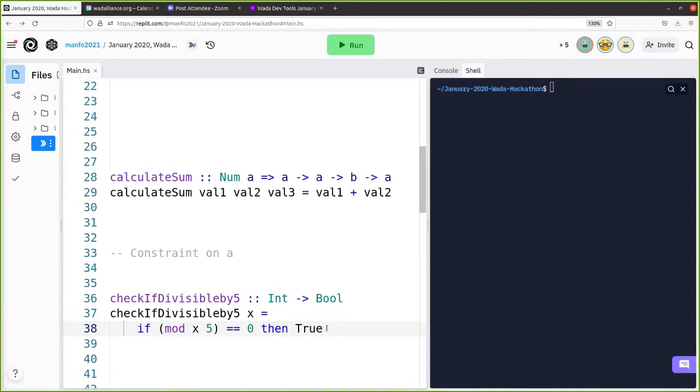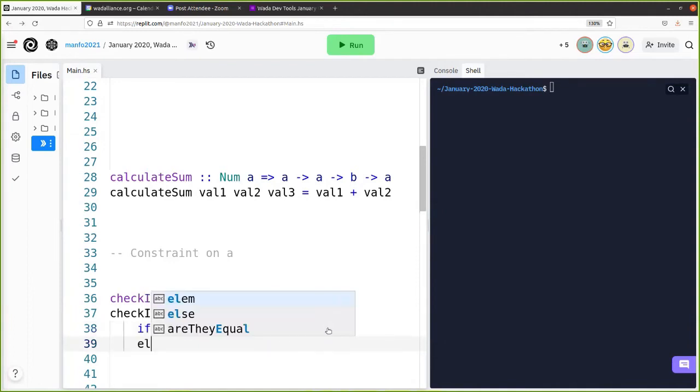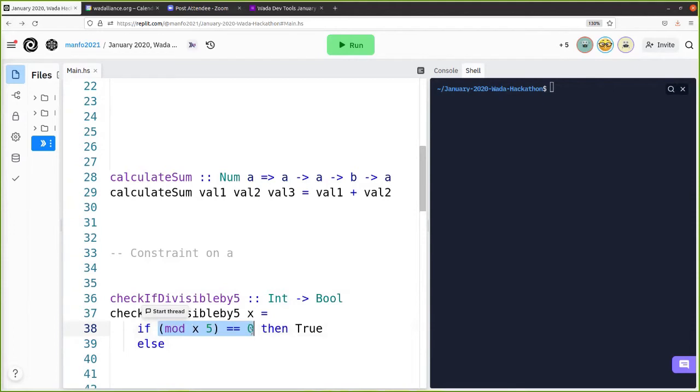And I will enter there. I will do my else. Else is the opposite of this. So this didn't return 0. In that case, what will I do? I will return false. False meaning that whatever value I entered here is not divisible by 5.